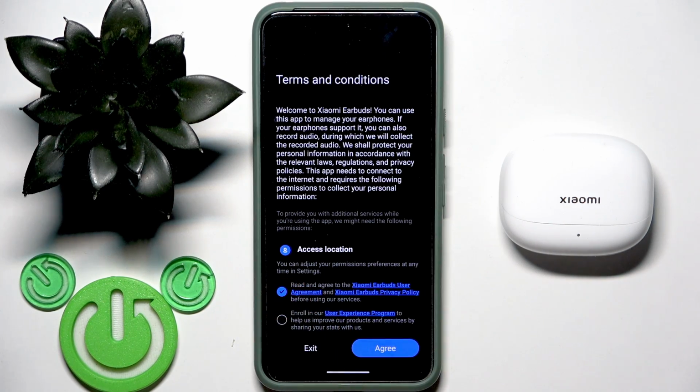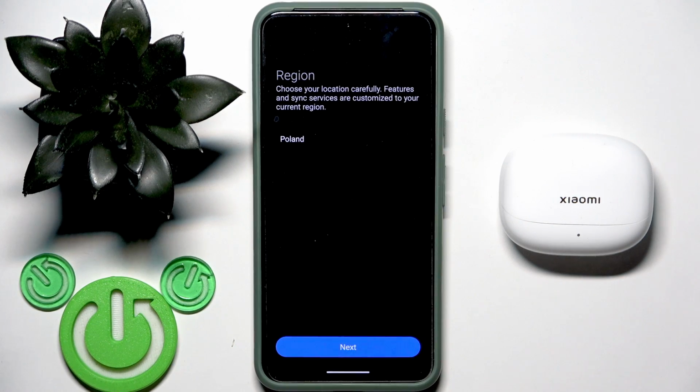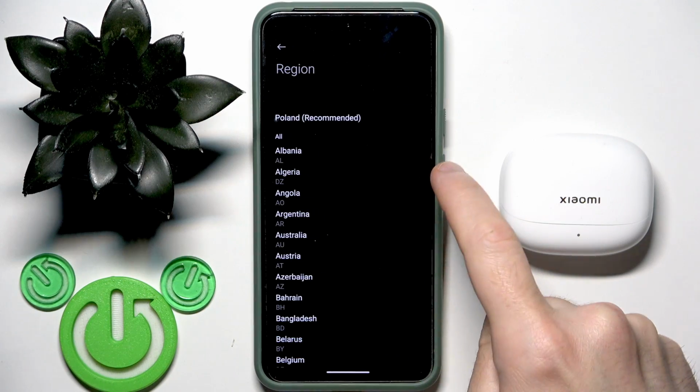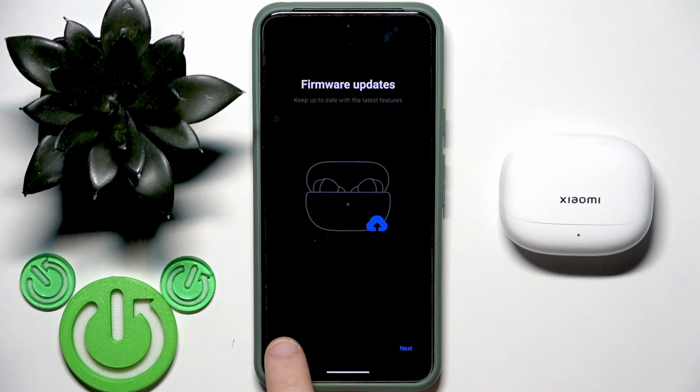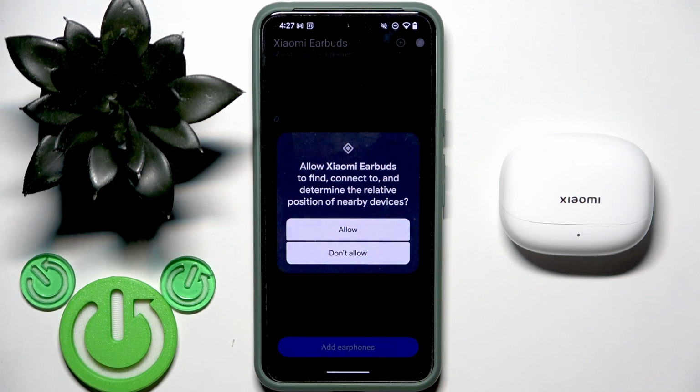Read and agree. Also, you can check right here. I don't want to, it's up to you. Right here, select your region and click on it, and then click next. I'm going to skip it. You can click next, it's up to you.